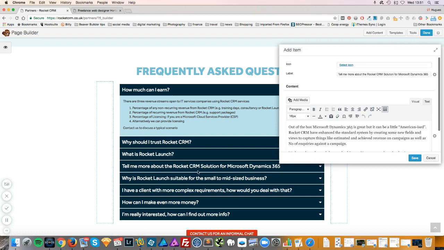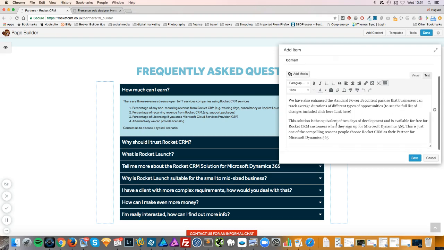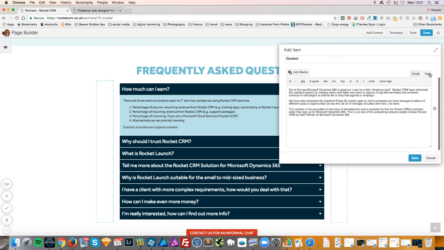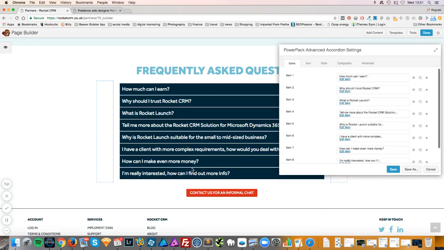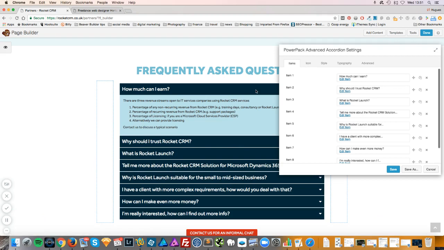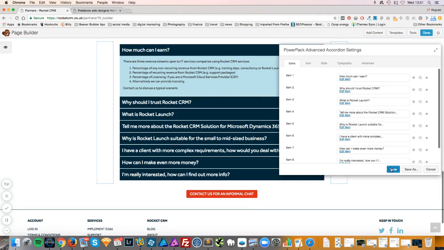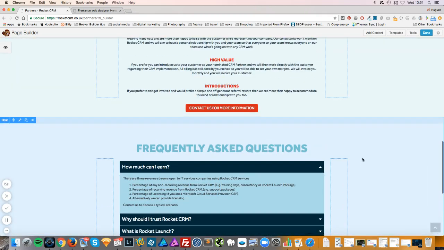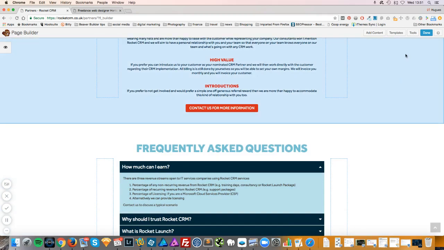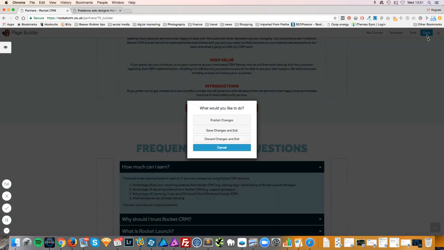It will show me the label, which is the text here, and it will show me the text inside the box. So I would simply make my edits on there. Once I save this, it will update that particular line. And then once I'm happy with that, I'll simply save this module and it will have updated that module. I'll cancel it in this case because I don't want to update it. So that's an accordion.